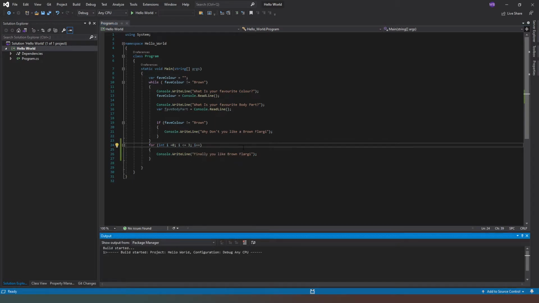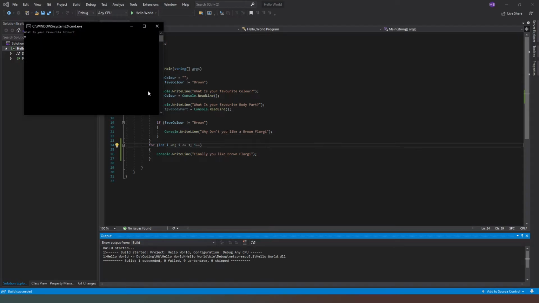And then if we hold down Control F5, give it a moment to have a bit of a think. So if I say brown, because we know that it has to be brown, and it has to be a flaggy, otherwise it's not going to do anything. There you go. Finally, you like brown flaggy. So it's doing that one, and then it's doing this one 3 times.